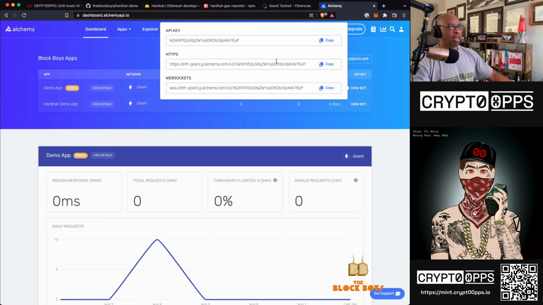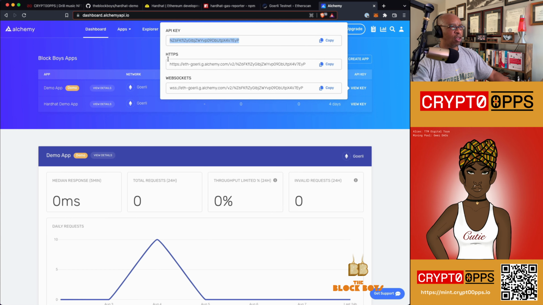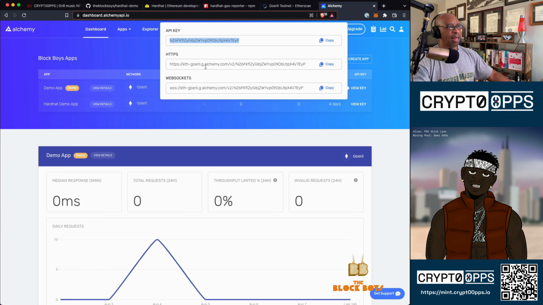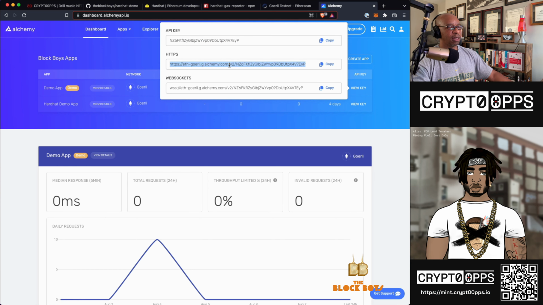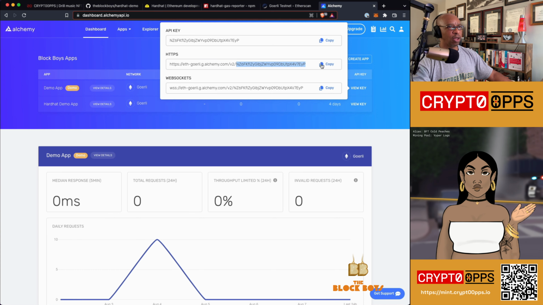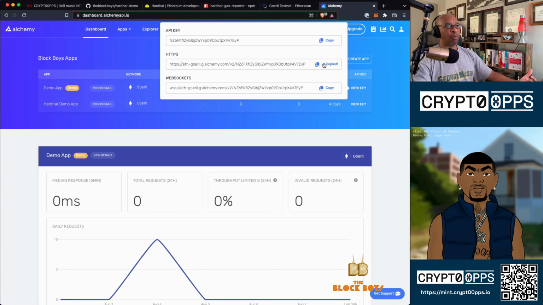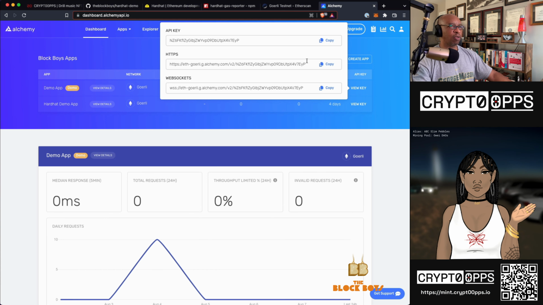And you can see that there's an API key for the demo app. You also see that there's this HTTPS endpoint, which is the endpoint to Alchemy's API to get to their node, as well as the key associated with that. So basically, all you have to do is copy that HTTPS endpoint with the API key embedded into it. And that's what I would then put into my secrets file.